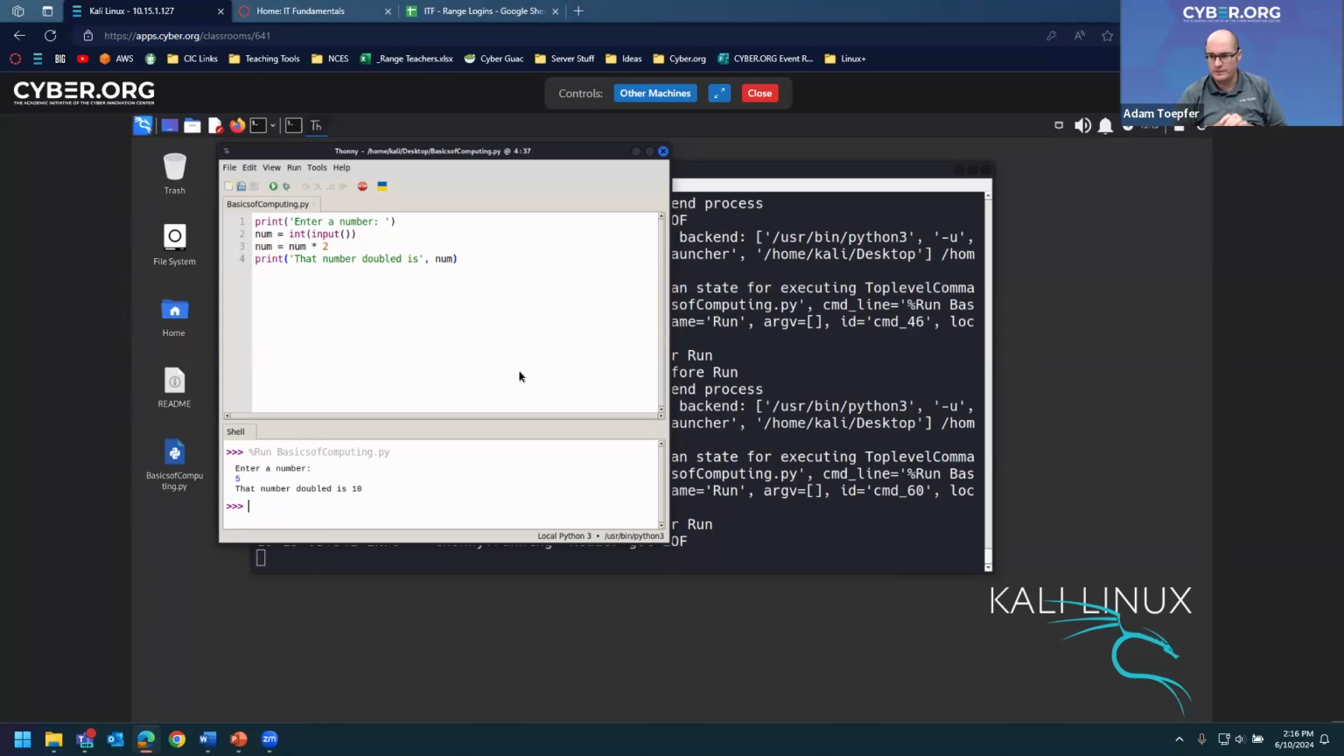Is everybody able to follow along so far? Hopefully I'm not moving too fast. But I wanted to show that copy and paste function as well. Not that it's necessary for this.